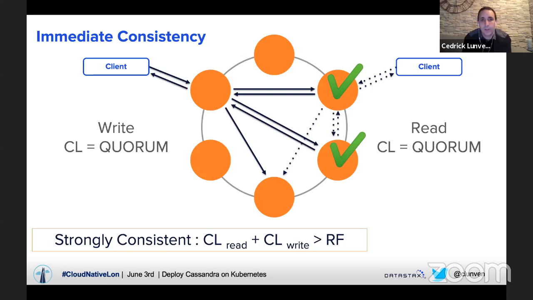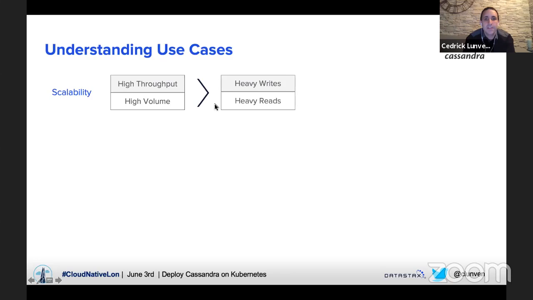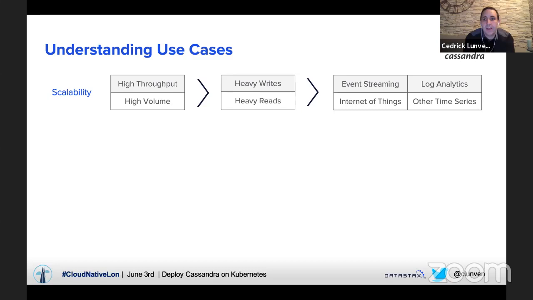So I went fast. This meeting is all about Kubernetes, but still, with everything that I said to you, this is the use case where I see Cassandra. First, if you want to leverage the scalability and have high throughput as volume, this is where you can find heavy writes and heavy reads. So which are these use cases? Event streaming, Internet of Things, log analytics, time series. This is probably where you have heard about Cassandra. And why? The reason is there is a heavy read, heavy write requirement here. And Cassandra can cope with that.